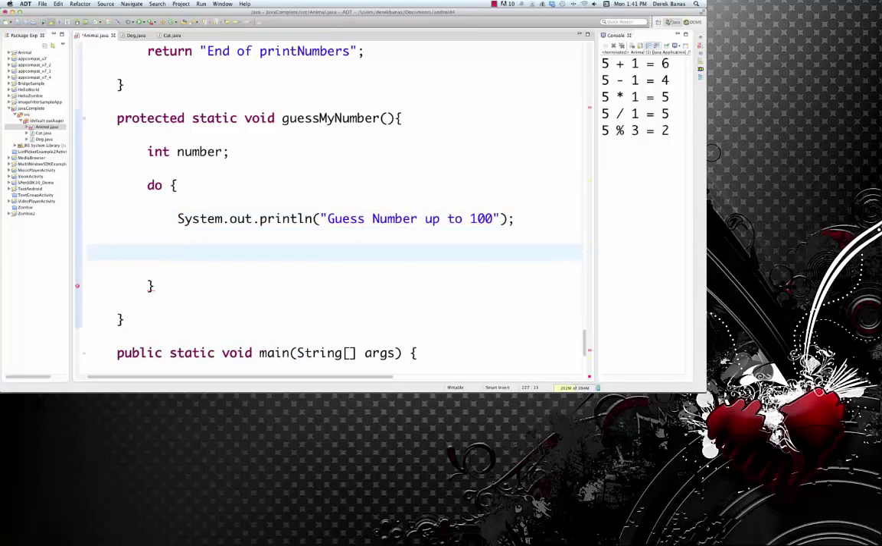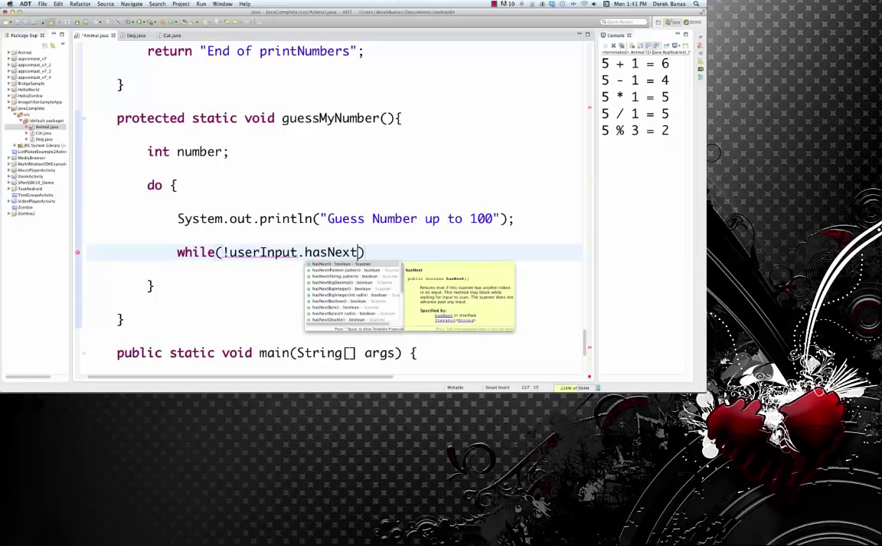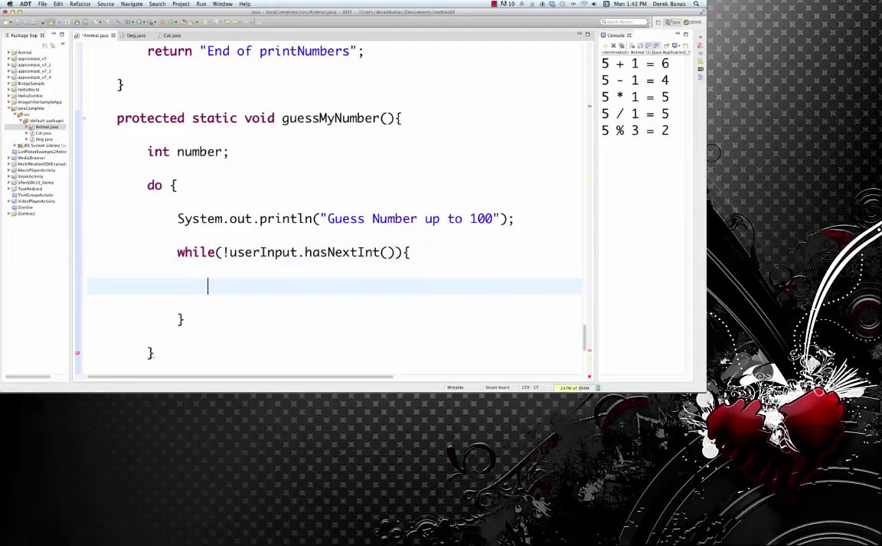Now what we want to do is verify that they entered an integer. How do we do that? While, put the not in there, userInput hasNextInt. So if it has an integer that they just entered, then we're not going to do this. If, however, they enter a character or something else that's not an integer, then we're going to come inside of here. I'm going to go String numberEntered is equal to userInput, using that scanner again, next.